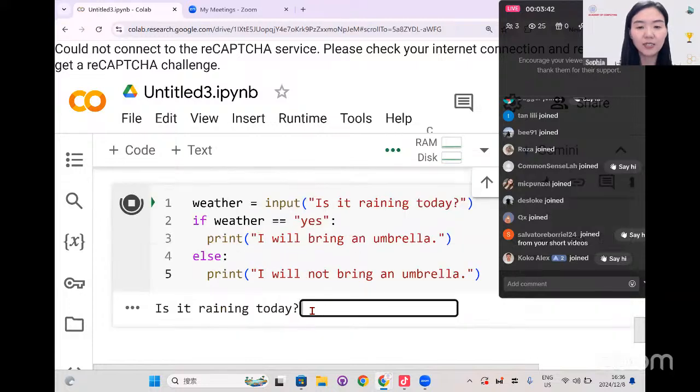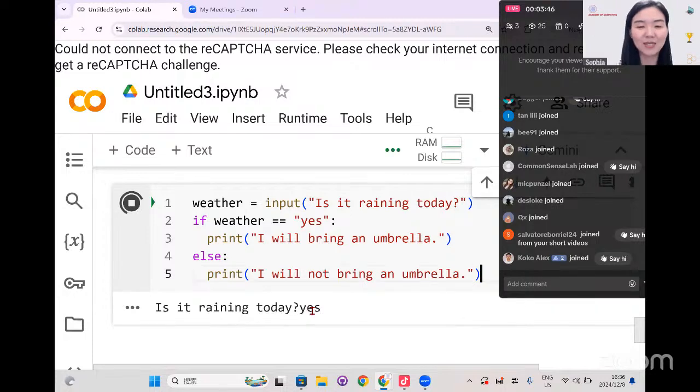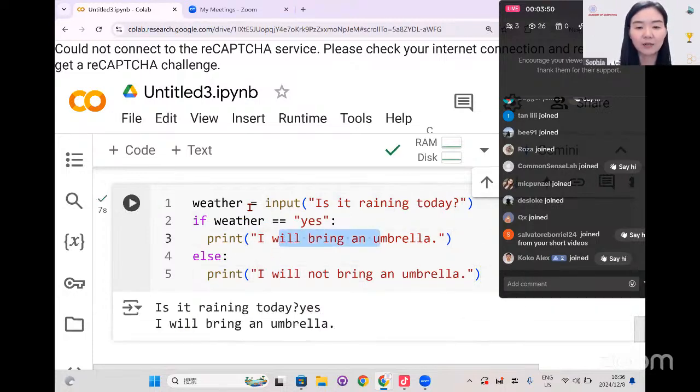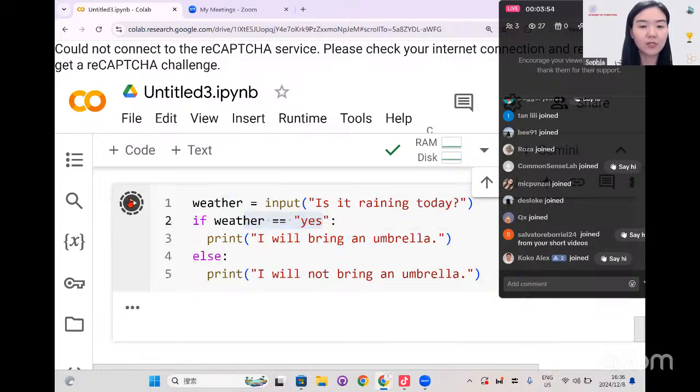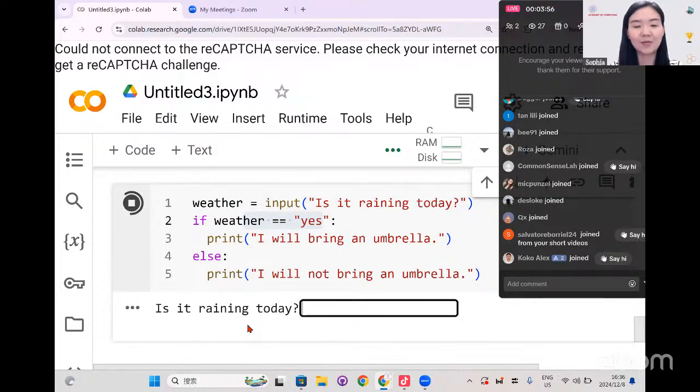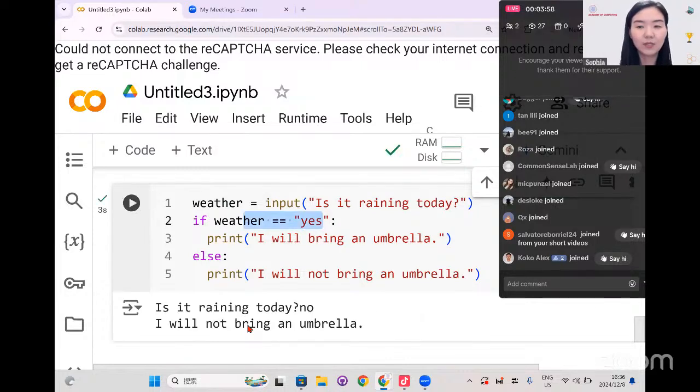Is it raining today? Yes, it is raining at my place, so I'll put yes. It will print, I will bring an umbrella, because this condition is true. Now let's run this again, but pretend that this time it's not raining. I'll put no. It will print, I will not bring an umbrella. So you have if and else.